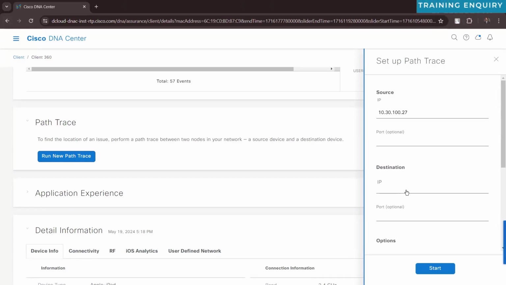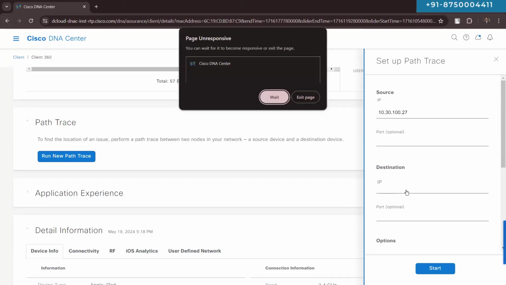So we can path trace. We can trace the path from the client to the internet, from the client to there. Client is saying that I'm not able to access the internet. I can check if it is true or not. I don't need to log into the client.